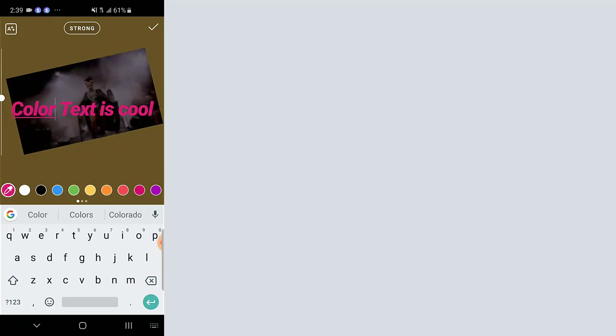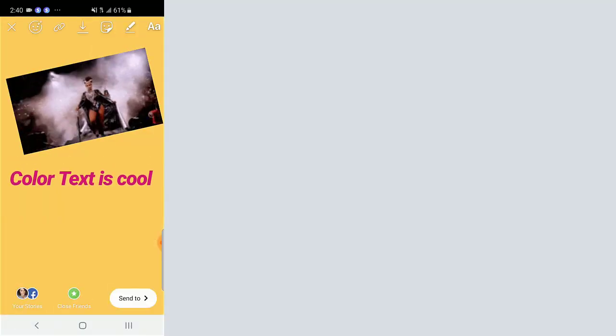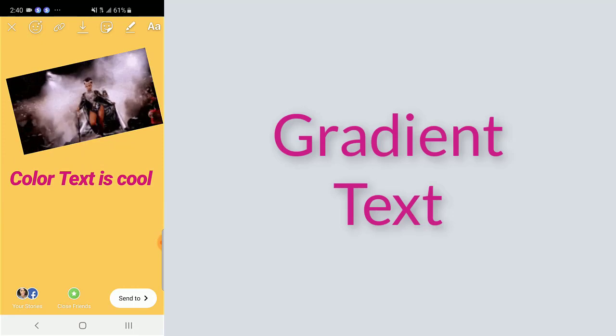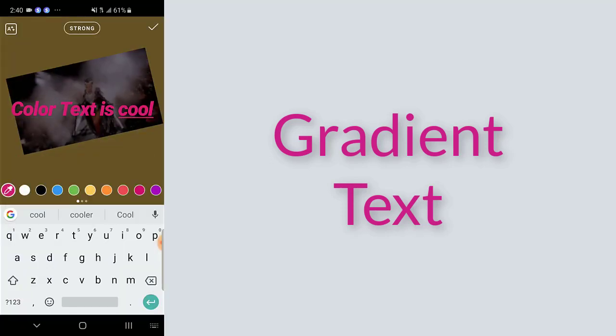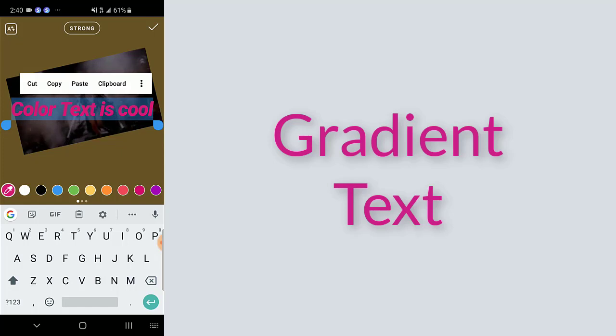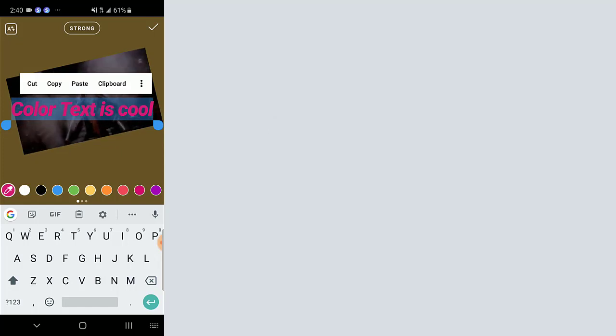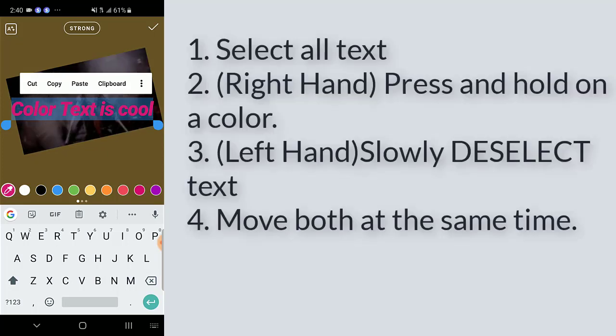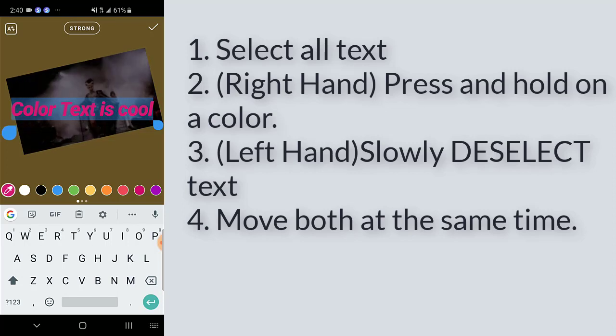Now, if you want to take it a step further, what you can do is make this gradient text. So that's a little bit harder, but you're basically going to use two fingers. You use one finger first, you click in it, and then you're going to click on the little blue ball and select everything. And then what you're going to do is as you move the left-hand corner at the bottom towards your right. So I'm going to move it over towards my right. So it's going to do that.